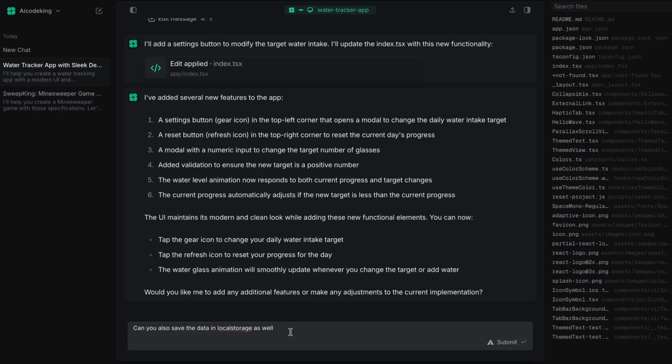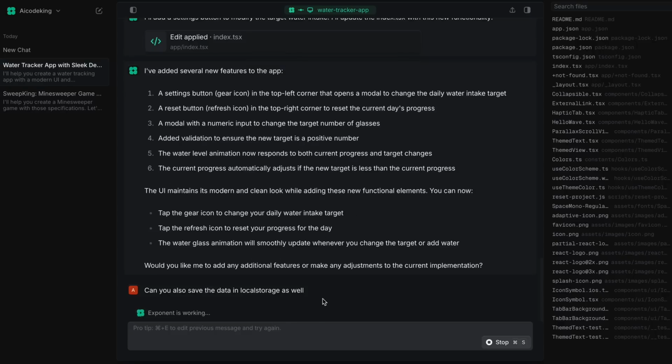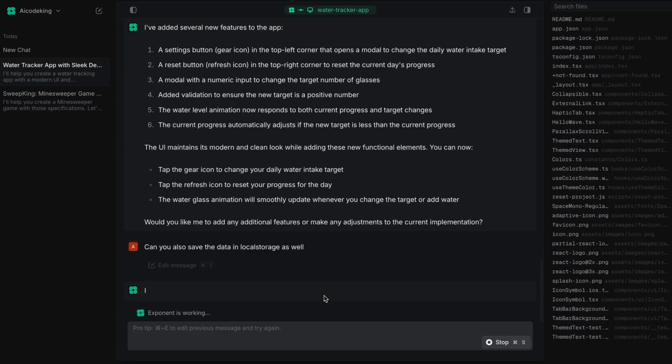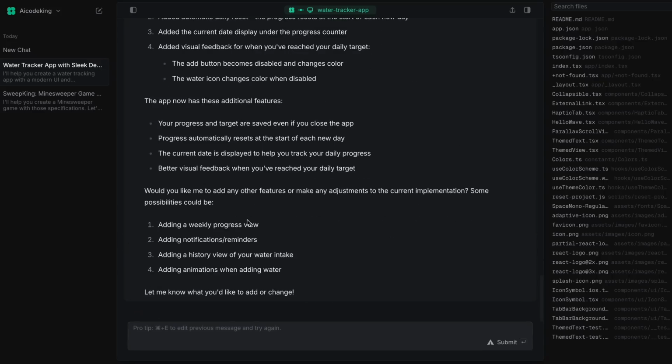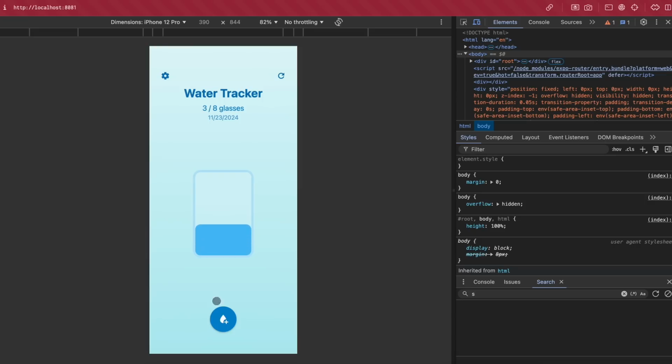Let's also ask it to add persistent local storage to it as well, because I'd like the data to be persisted. So, it's generating it over here. If we wait a bit, then you can see that it's now done. And if we go back, then you can see that it works well, and the data is now being stored locally, which is great to be honest.